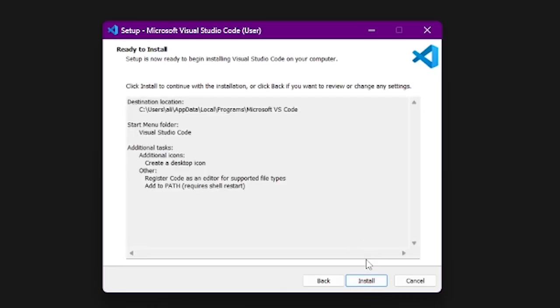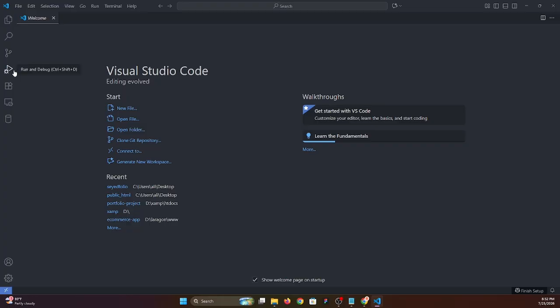I already have VS Code installed on my computer, so I don't need to install it again. But if this is your first time, just finish the installation and then open VS Code. This is VS Code. We will use VS Code to write our PHP code. But VS Code does not run PHP by itself. So next, we need Laragon. I will use Laragon in this course because it is simple, clean, and useful later for Laravel. XAMPP is also okay.